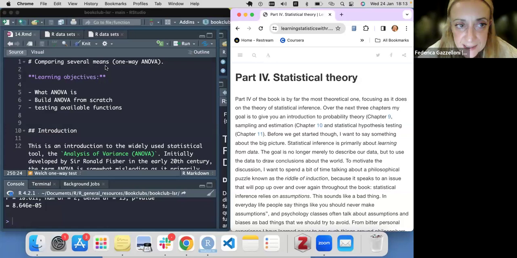Okay, so this is part 2 of our chapter, and this is chapter 14. And the title of the chapter is comparing several means with one-way ANOVA.